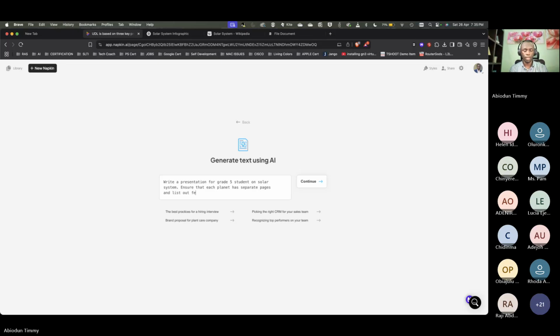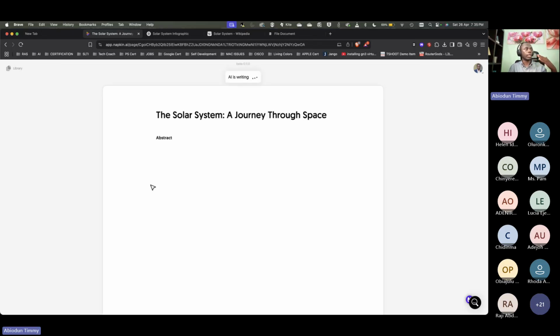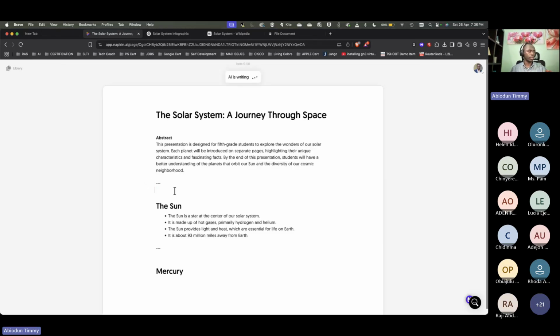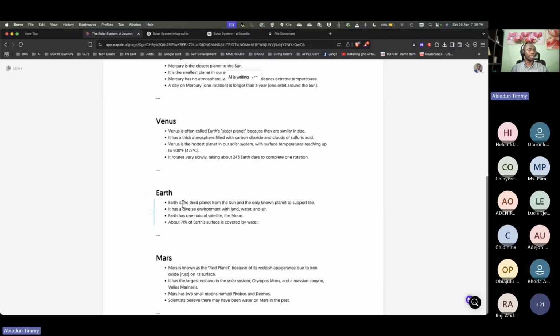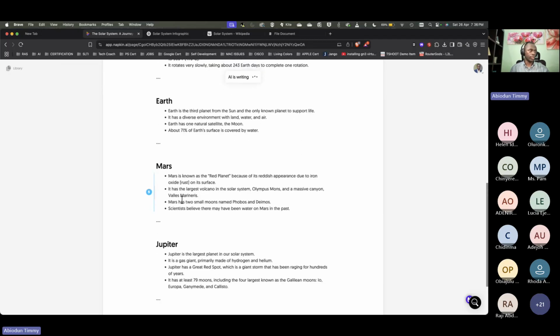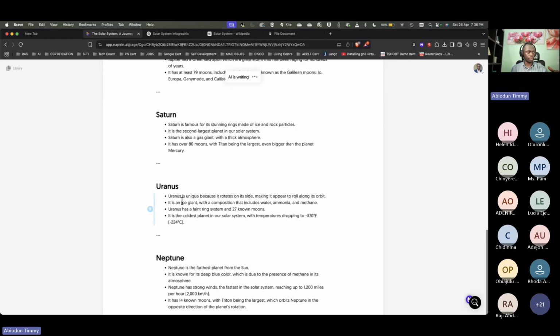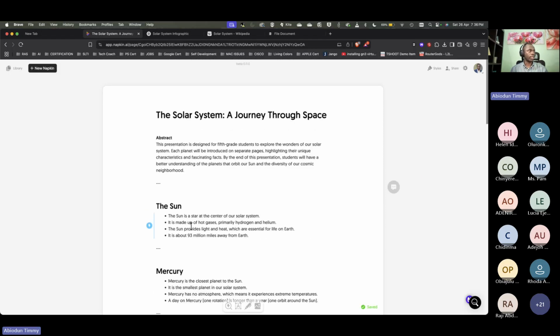Each planet. So this one is you can do AI summary. So it's using AI, you're drafting with AI, and then you can do whatever you need to do. So you see that it presented it one after the other.